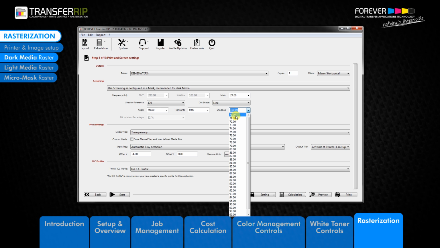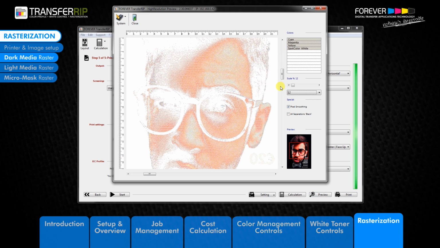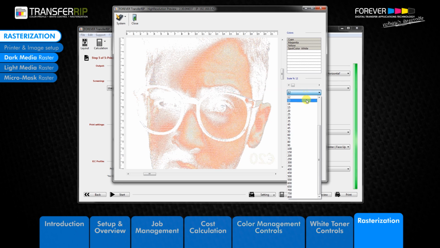Now that we have customized our raster, the next thing we can do is preview how the raster will look on our image. To do this, we need to click the preview button at the bottom of the window. The preview window has several options available. Any changes made in this window will not affect your image, as this is only a preview mode. The main option we have is the zoom tool. This allows you to take a closer look at your image raster.